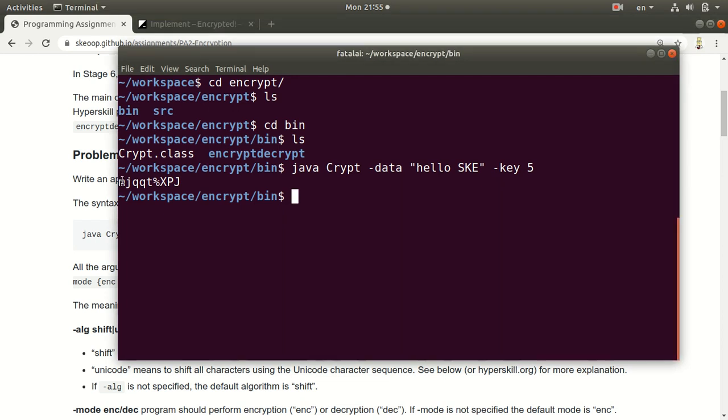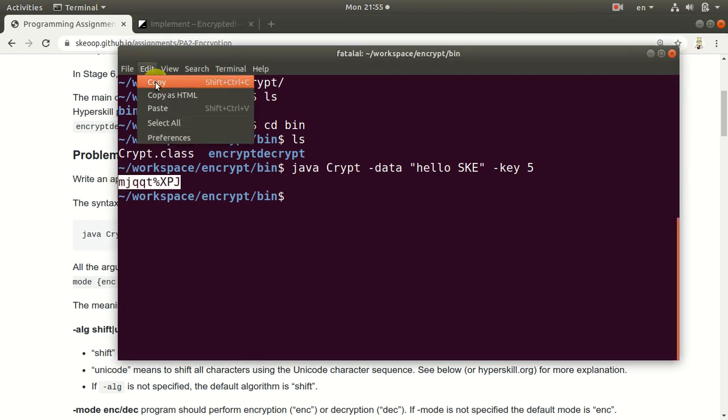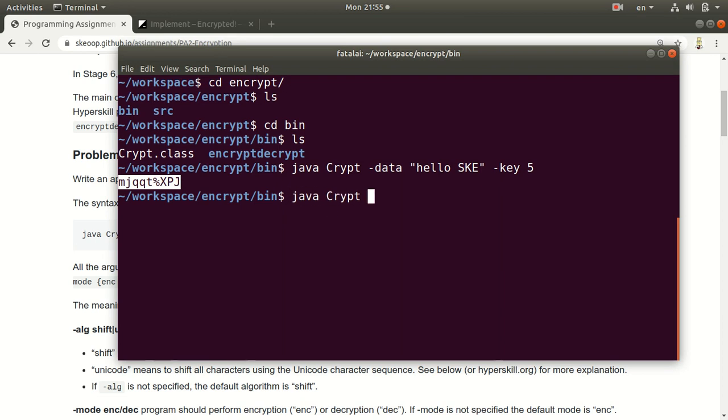If I want to decrypt it, take the text and copy it, and then type java crypt minus data, give it the text that we want to decrypt, key 5, and this time type mode equal to decrypt. And hopefully we get the original text back.